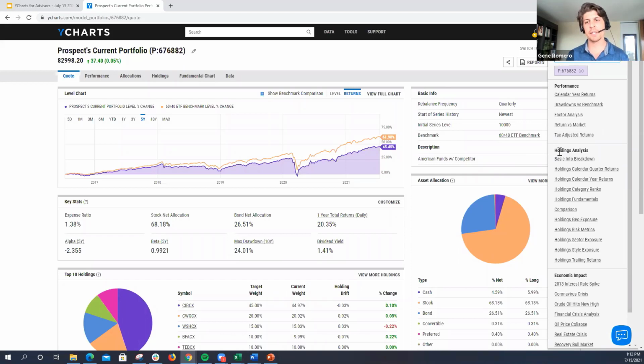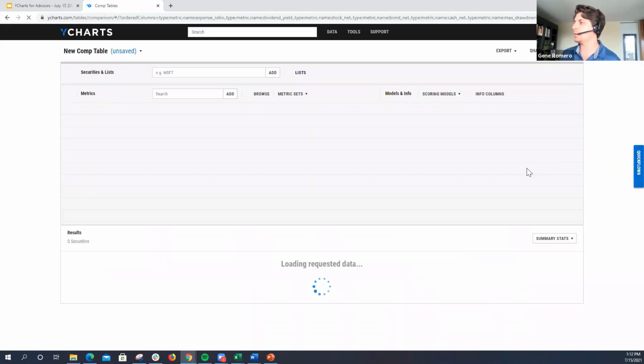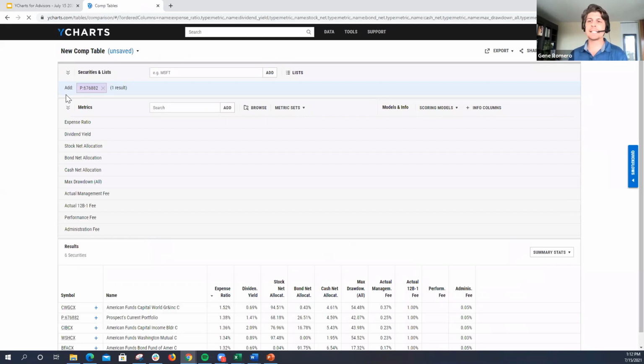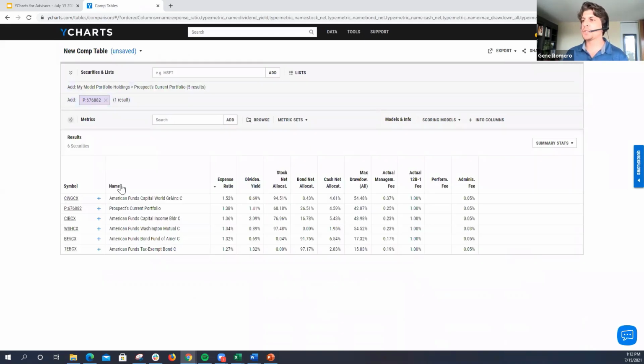I really want to get a sense for what the other advisor that I'm competing against has this client invested in. So I'm going to go ahead and look at this basic info breakdown. That's going to take us into our comp tables tool. It's going to populate not just the portfolio itself, but all of the underlying holdings within that portfolio and show us a series of different metrics.